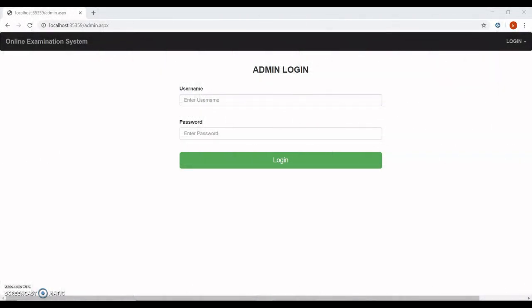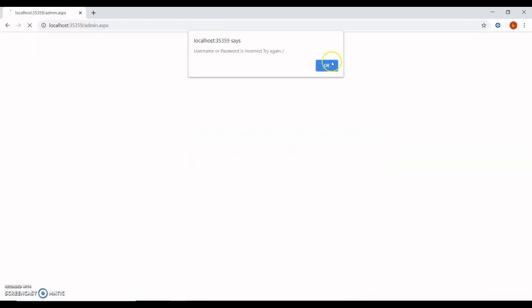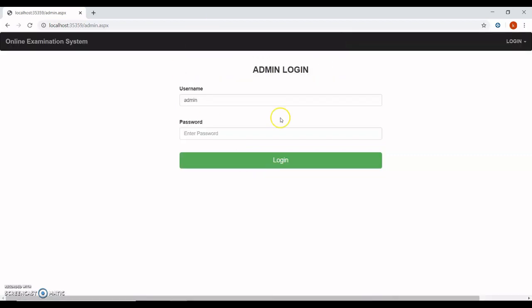This is our online examination system website where we can see the default page as admin login. Now clicking on the login button, we can see the message displayed as please enter your username and password. So now we are going to enter the username and the password which is incorrect. By clicking on the login button, we can see the message displayed as username or password is incorrect. So now we are going to enter the correct password.